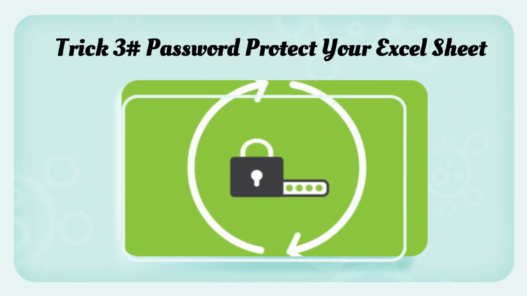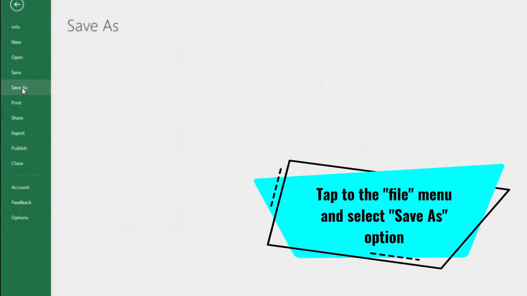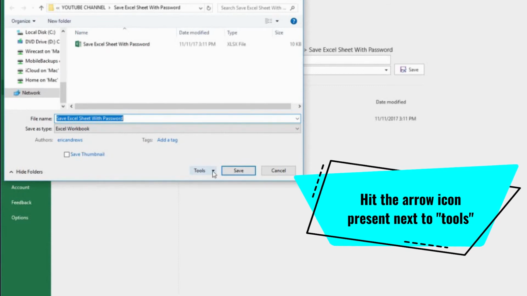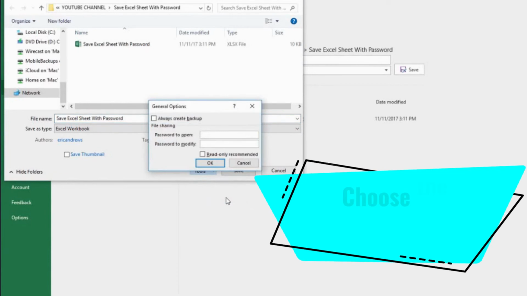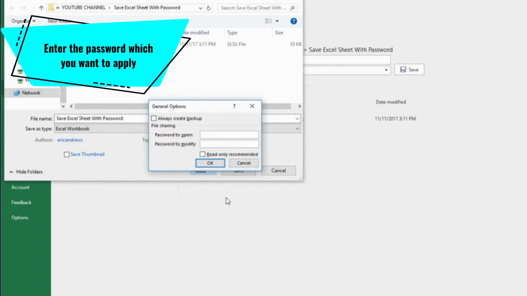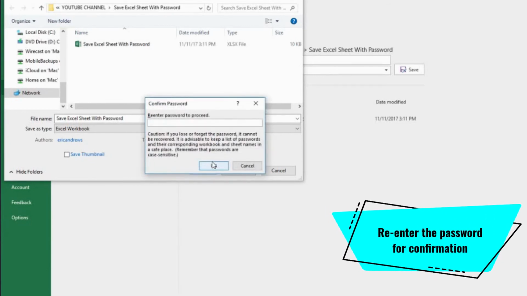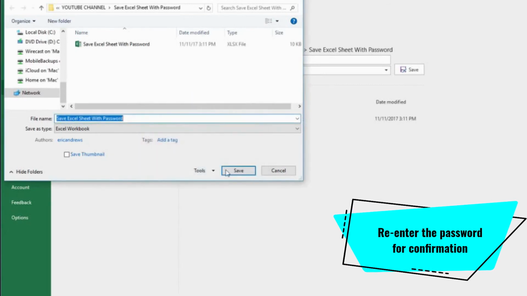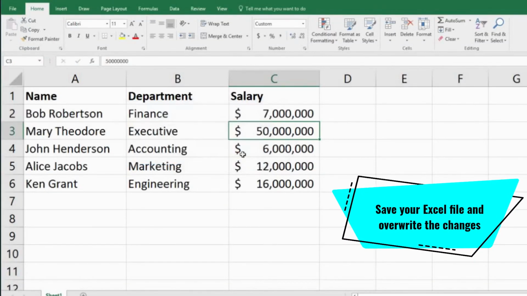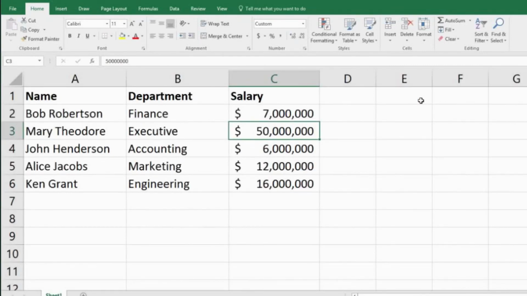Third trick to keep your Excel data confidential is by password protecting the Excel file. Now if anyone tries to open this specific Excel file, then he or she will be asked to enter the password first.